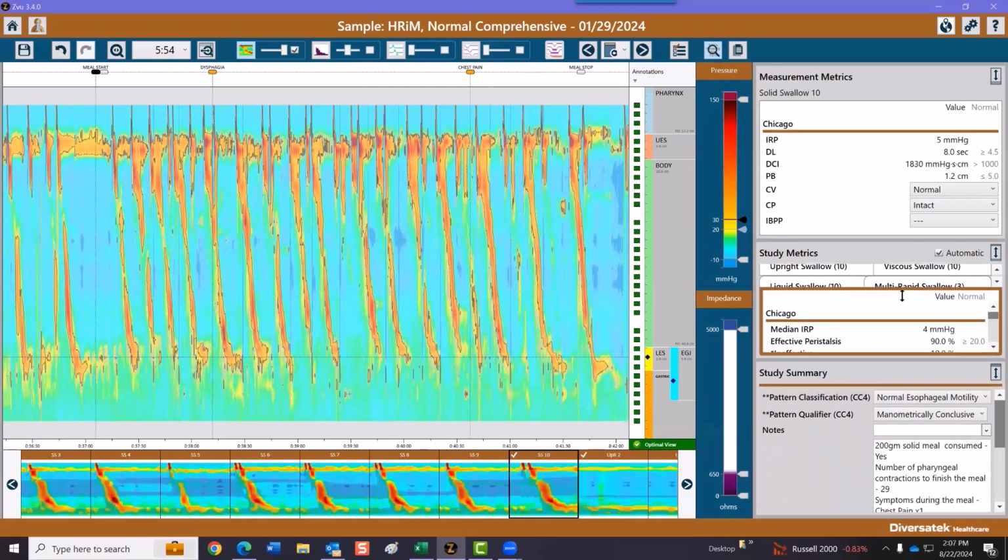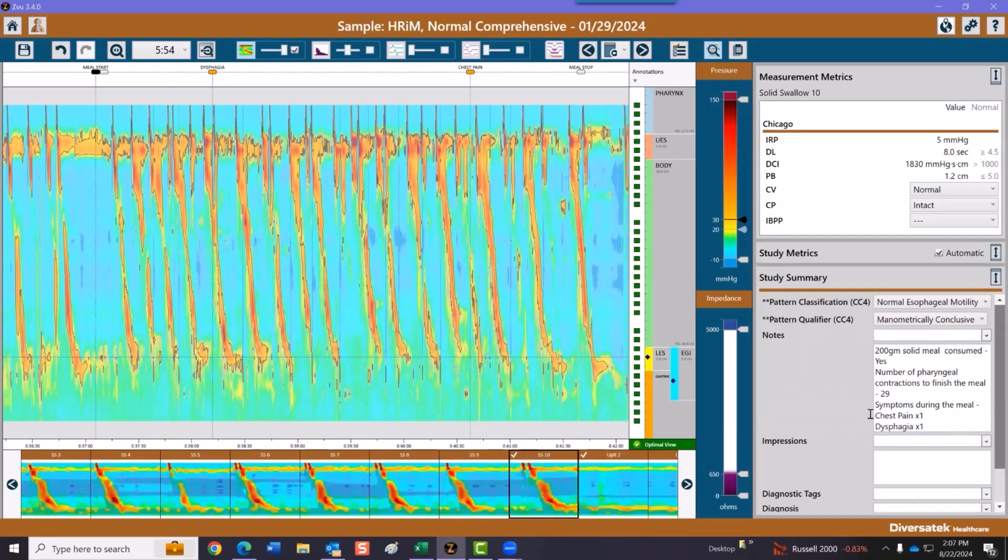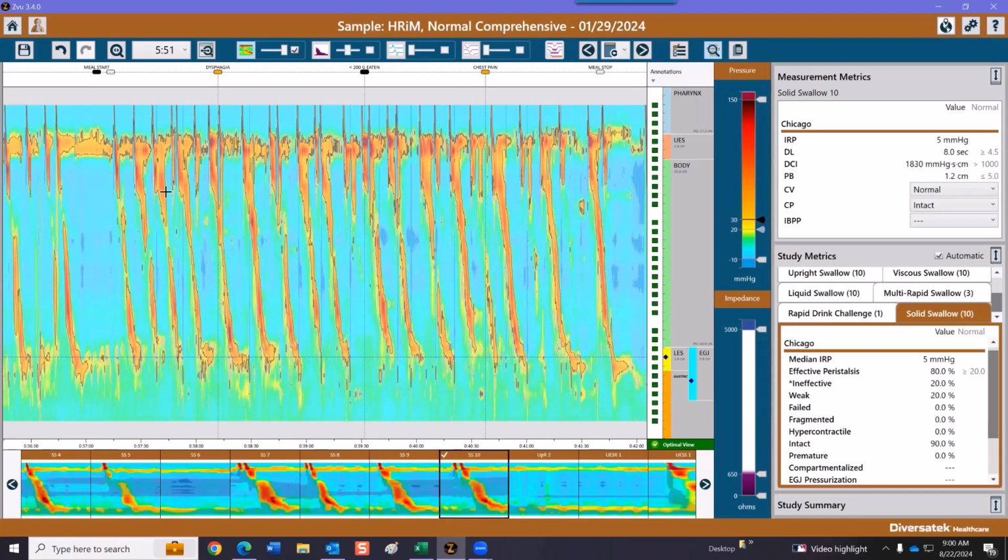The Notes section of the study metrics can be used to document whether or not the entire 200-gram meal was consumed in the allotted 8 minutes, how many pharyngeal contractions it took to complete the meal, in other words, counting the pharyngeal spikes from the meal start to the meal stop. Generally, this is between 25 and 30 swallows. Also document whether any symptoms were noted during the meal consumption period. In this case, there were 29 pharyngeal swallows to complete the 200-gram meal.